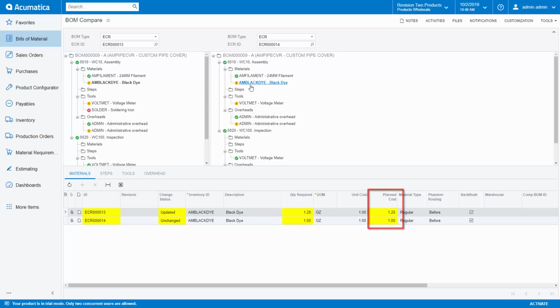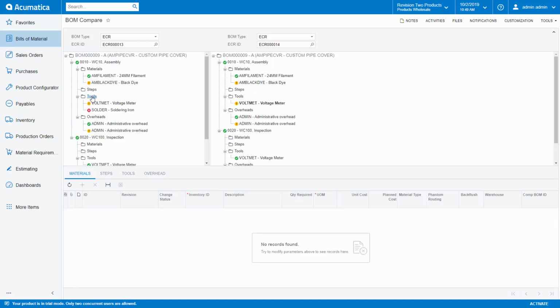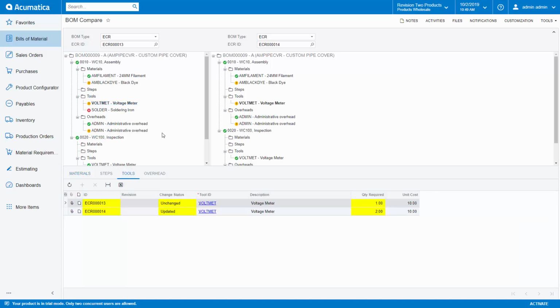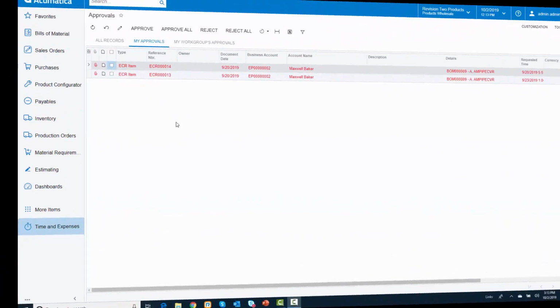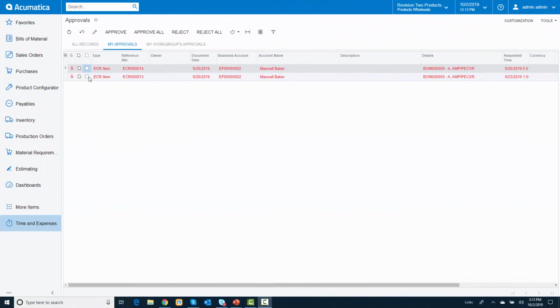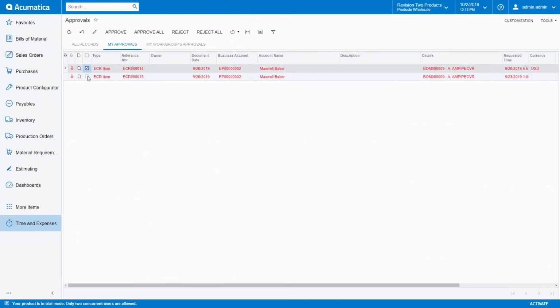If I look at the tools section of the bill of material, I can see that there have been changes to the voltage meter and that we have added a soldering iron. Now that I have reviewed the changes in the engineering change request, I have decided to approve them. I'm going to go to the approval screen and approve them all at once.